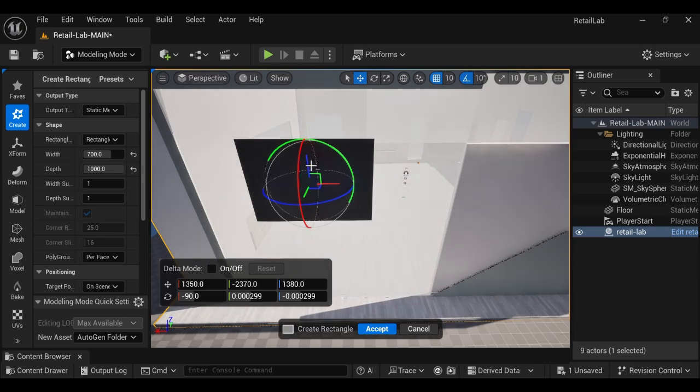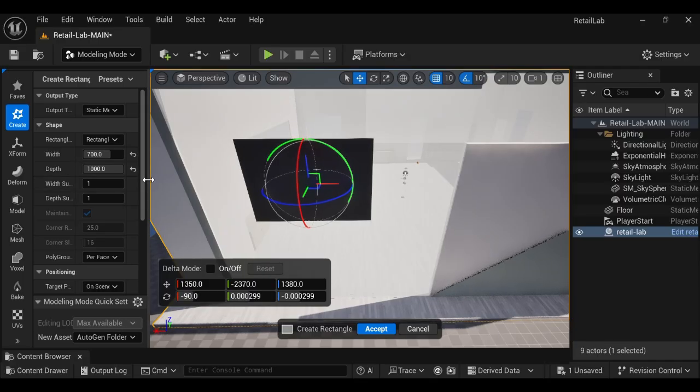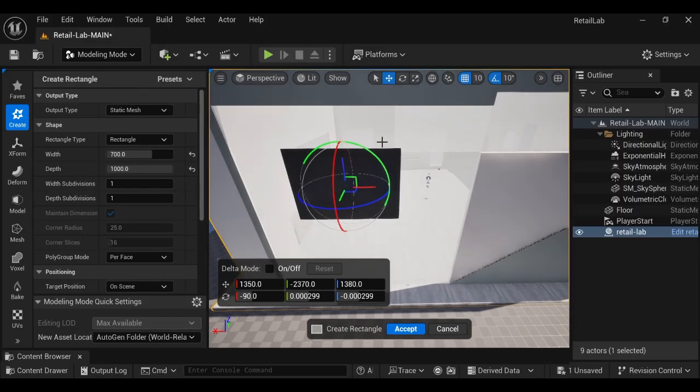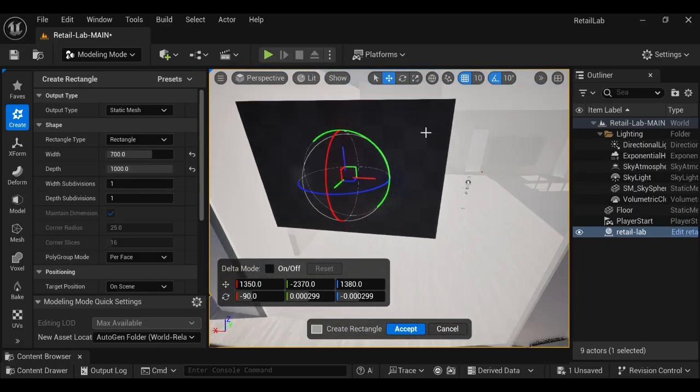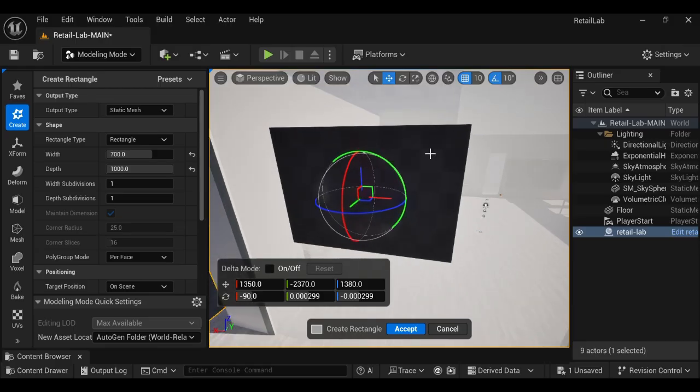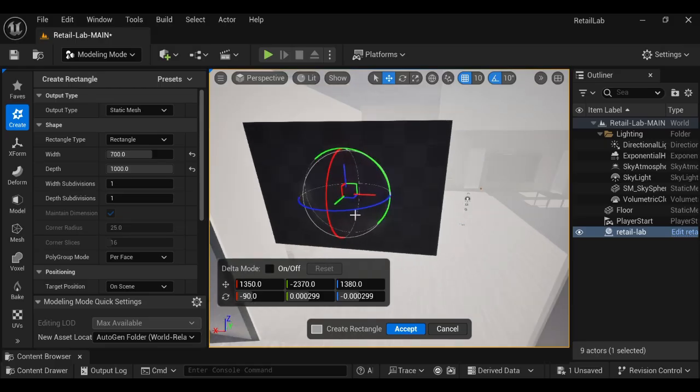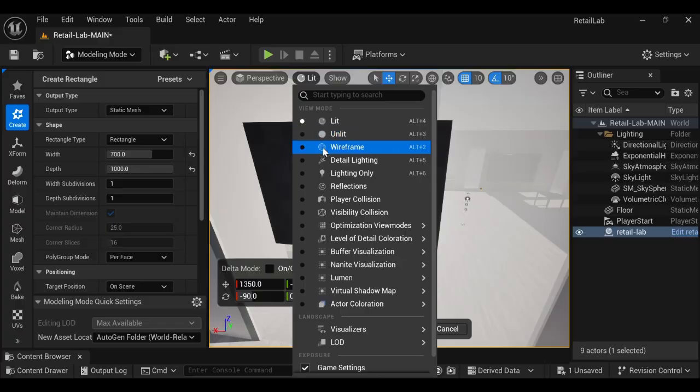The reason why I chose to create the glass walls with a rectangle from modeling mode is this: the width and depth subdivisions. Subdivisions are gonna allow us to manipulate the mesh more easily in the future. For example, if I want to add a door to my plane and I want to cut it somewhere to give space for the door, subdivisions, right now I'm gonna show you how they look.